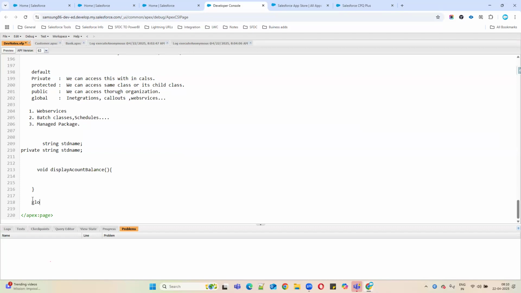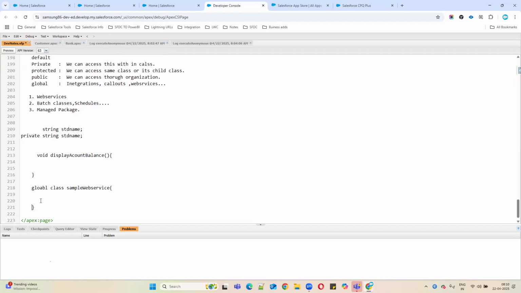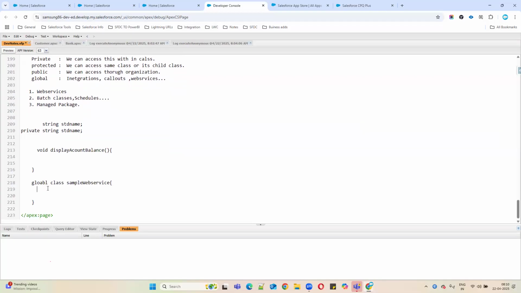Example, global class. You can see sample web services, right? So this is like some integration class. Maybe you want to call the service, or even they want to call your service, whatever it may be. So if you create a method called global string account name, you are using the global keyword.